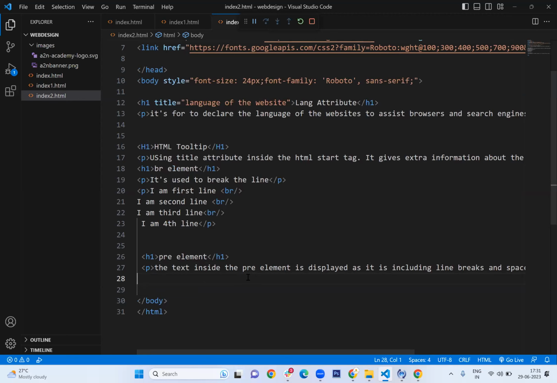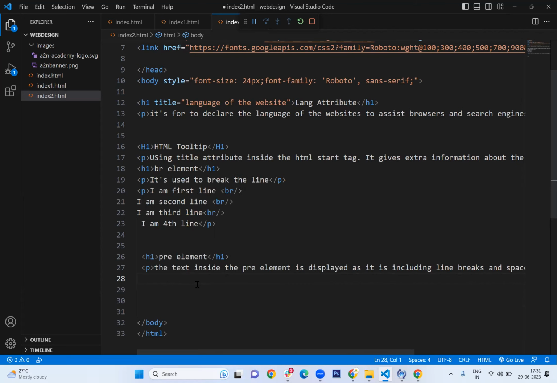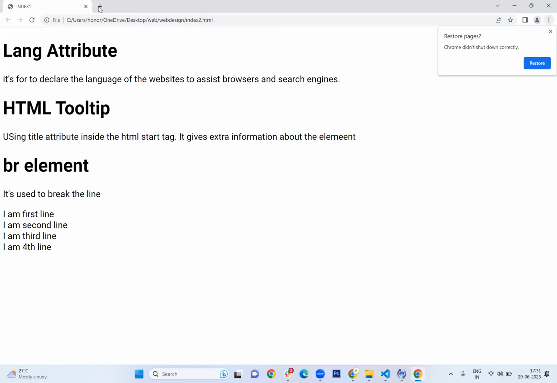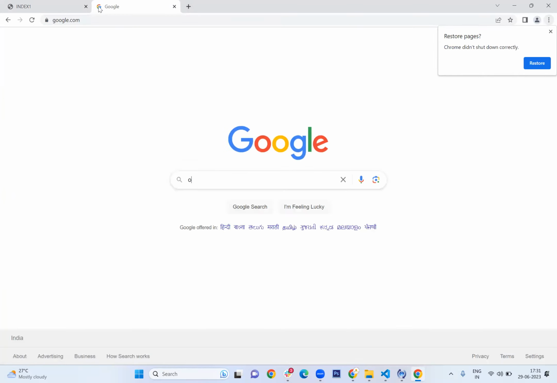Okay, so for example, suppose you want to display some poem, or anything as it is, we can use the pre element. I'll show you one code. For example, we'll go to Google and we'll search owl carousel.